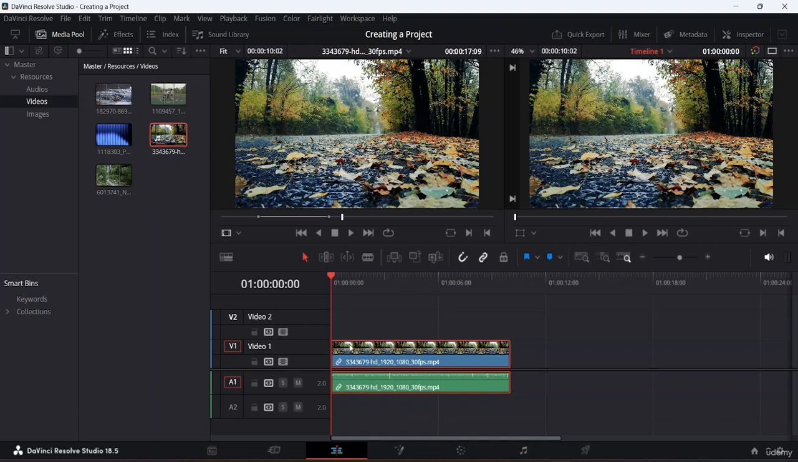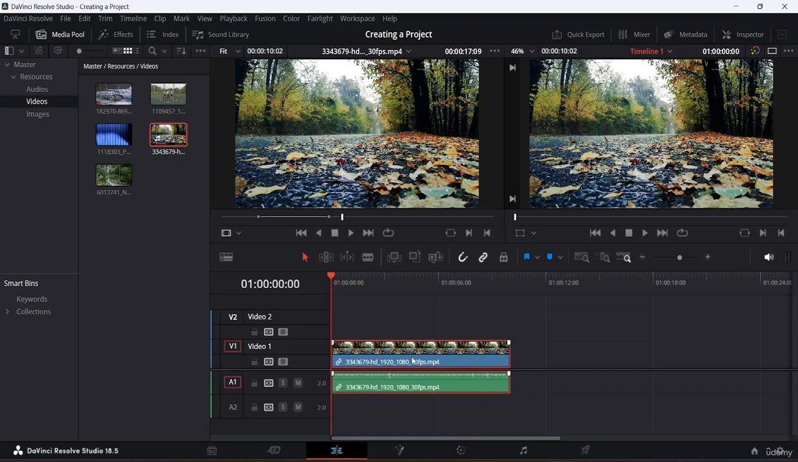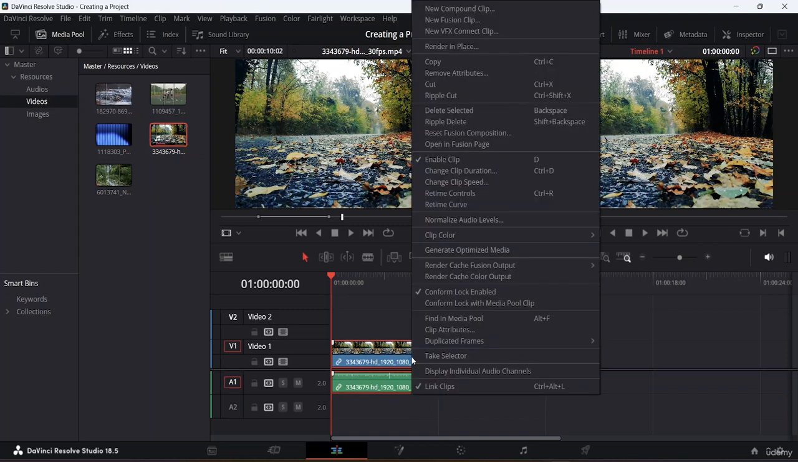Here you can see both the video and the audio are being imported at the same time. I do have the video and the audio, and you can actually detach the audio. Let's say you don't want the audio, or you want to put in a different audio, you can also do that. There are different ways of doing that. First, you have to unlink this.